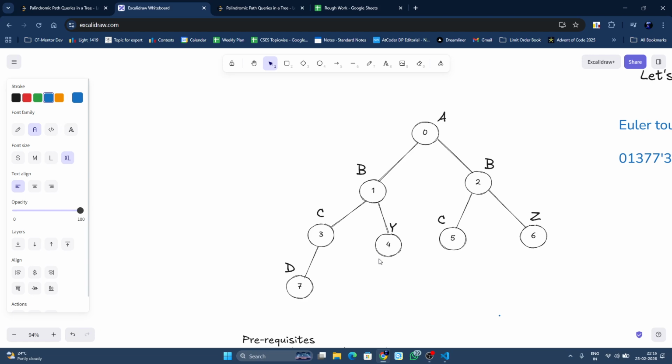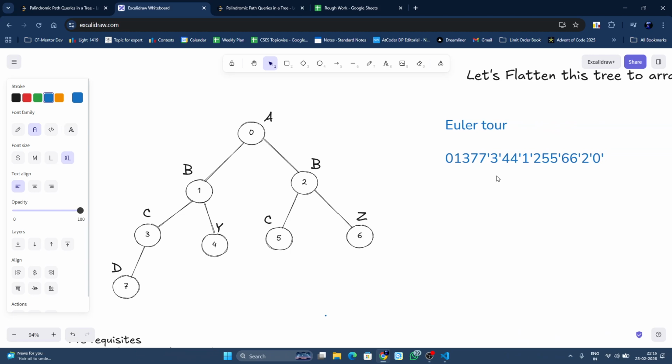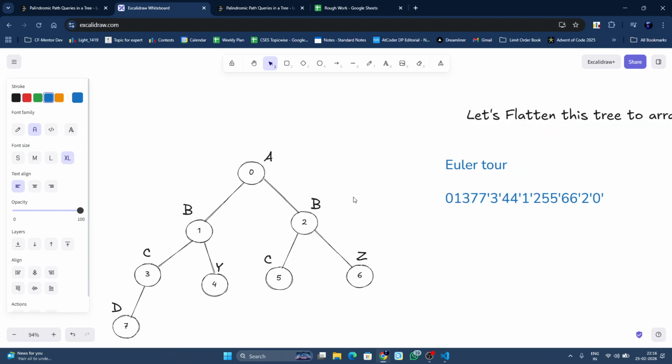We will try to flatten this tree into an array because we already have solved this problem for an array. If we are able to flatten this tree into an array, then we are nearly there. We'll have figured out 90% of this problem. And to flatten this tree, we can use Euler tour. I assume that you have a basic understanding of Euler tour. If not, maybe you should look up some videos on YouTube and understand how Euler tour works.